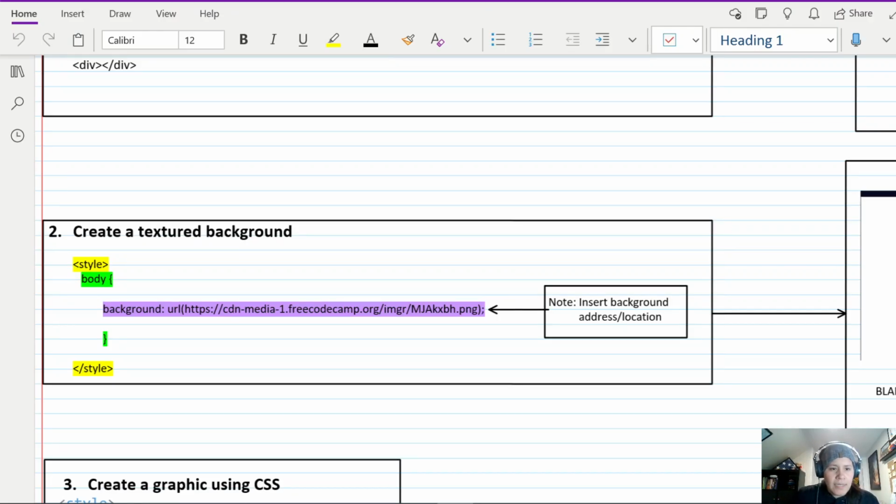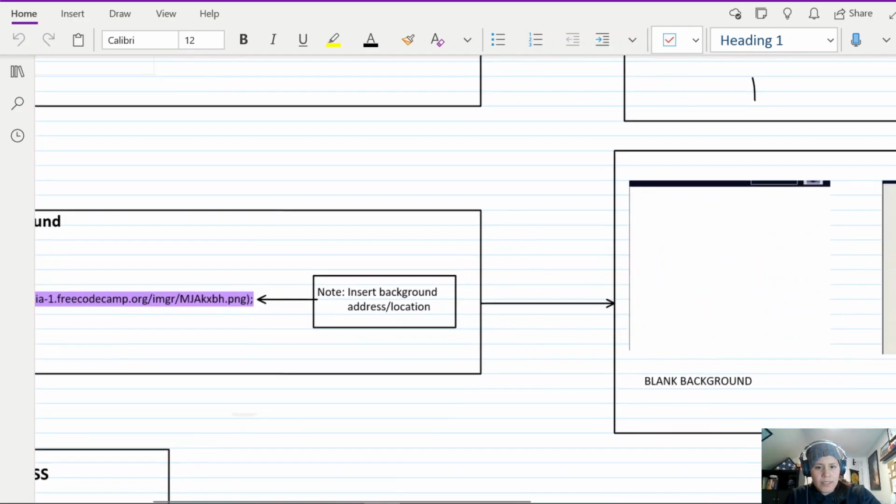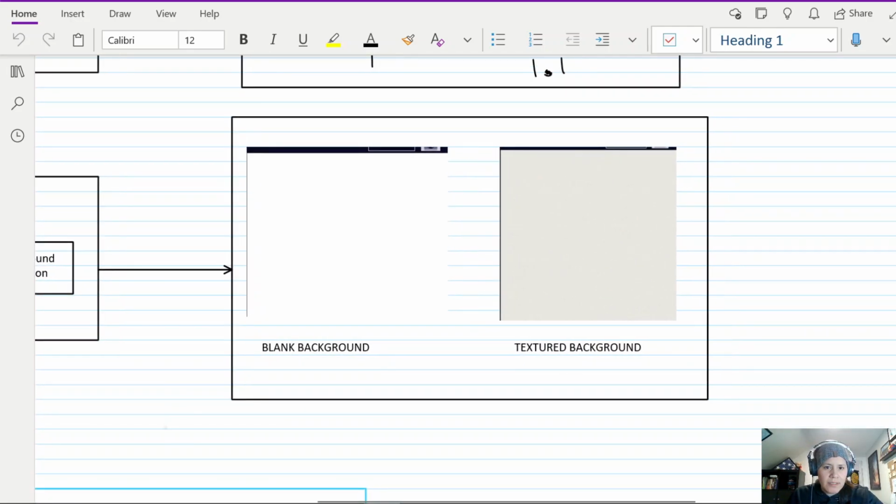Okay, so the next example I wanted to do was creating a textured background, and what you do in this one is you have a blank background, like your blank web page or whatever, and you would change the background to be textured or a picture or graphic and so on.